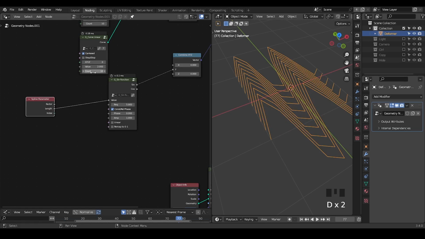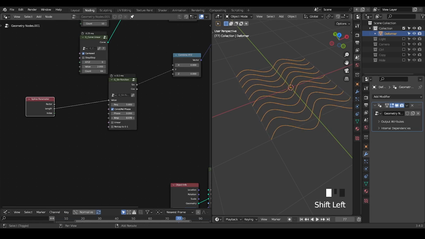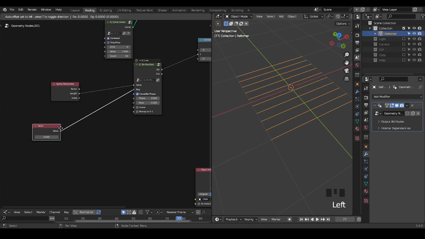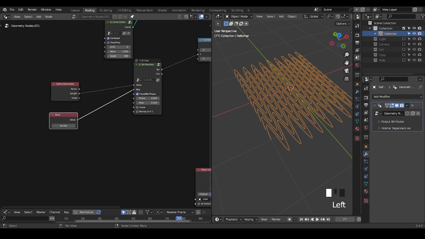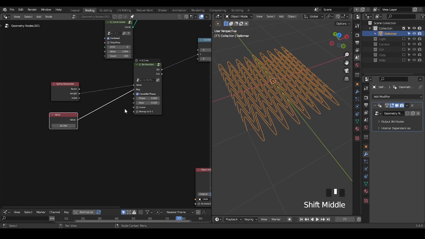Okay. And then let's increase the count so that it smooths out the edges, and decrease the amplitude to make it look better. Let's take a value to control the frequency because we're going to duplicate this sine function. So here, let's increase the count and increase the frequency. We have so many waves.